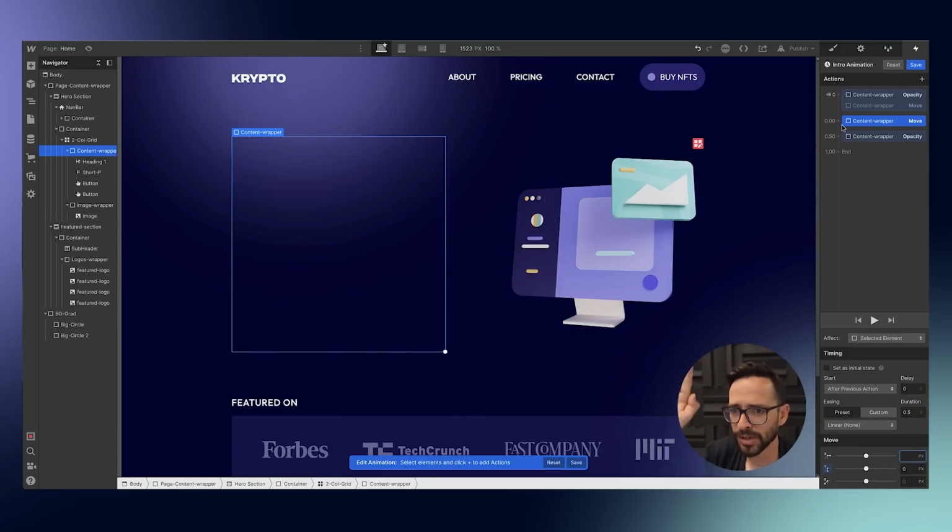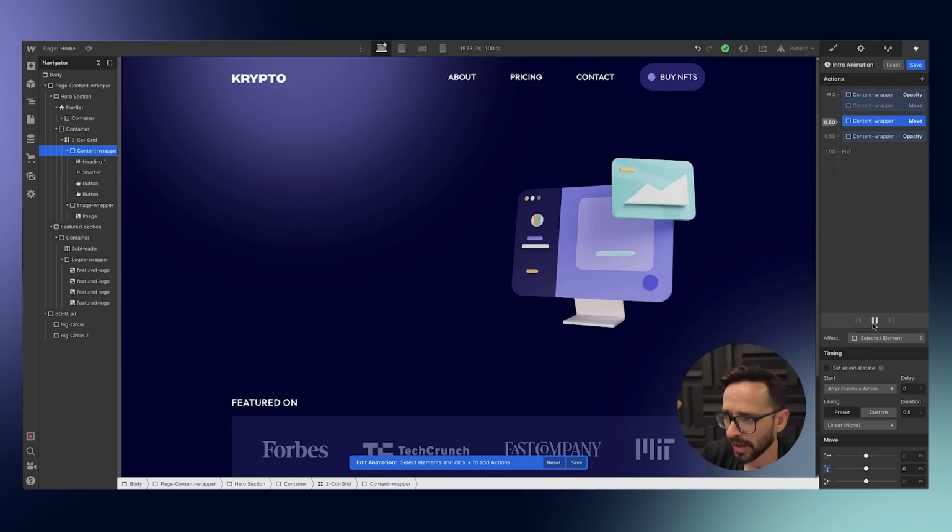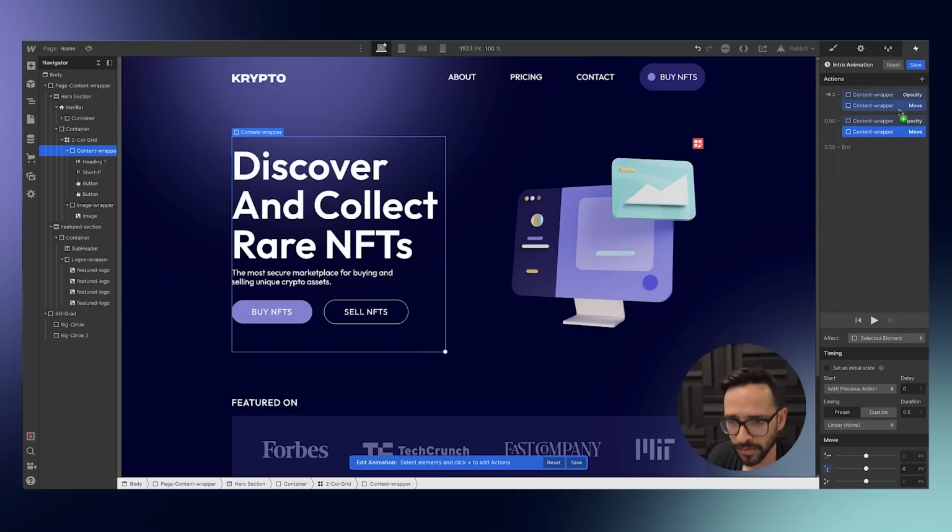So it's moving 80 pixels up, and right now you can see that first it's going to animate the move, and then it's going to animate the opacity. I want them to happen together. So I'm dragging it on top of it, and now these two properties are going to animate together. Let me play this. Now we can see this is happening, and this is pretty nice.